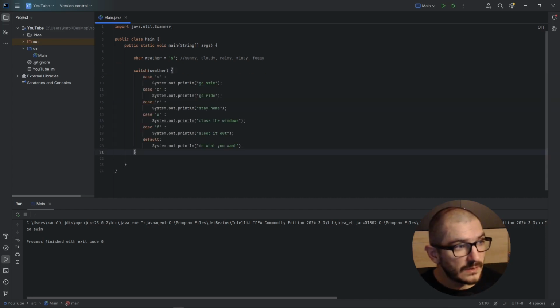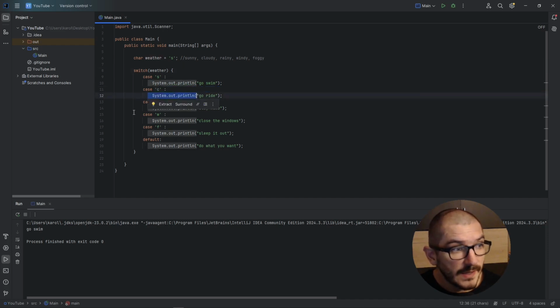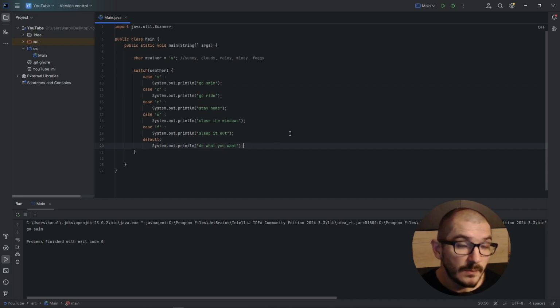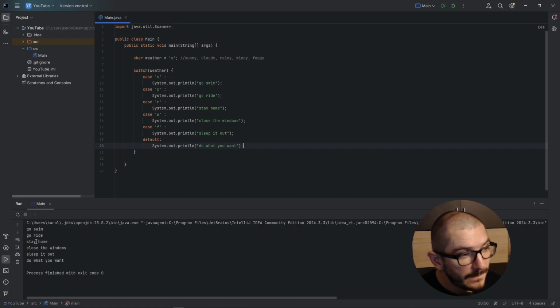The switch statement goes like this. Switch, in parentheses, the variable you want to check. And underneath, you're going to list your cases. Like, in case the weather equals S, do this. In the case of C, or when the weather equals C, do this, and so on. It looks much nicer, much easier to read. But if I run this, we're going to see something interesting. Java says go to everything.